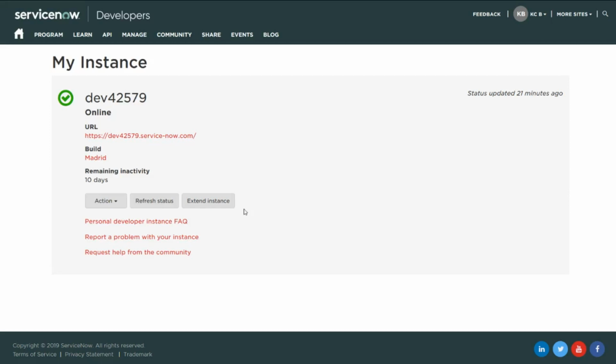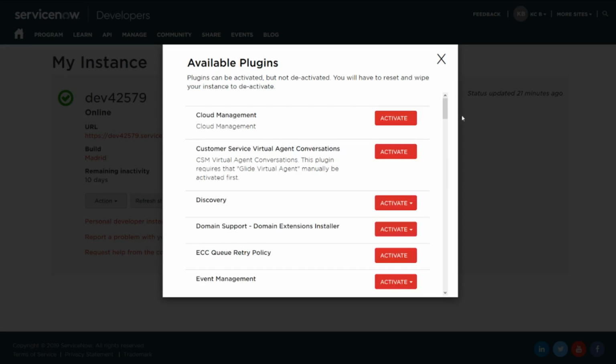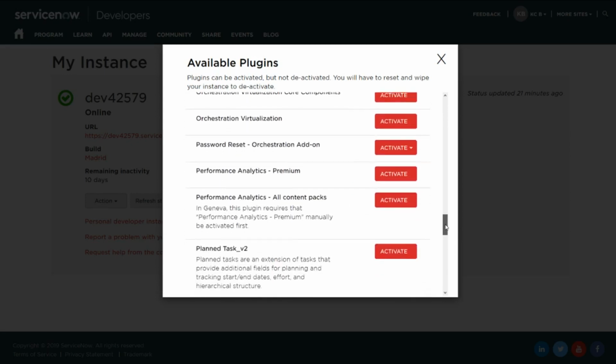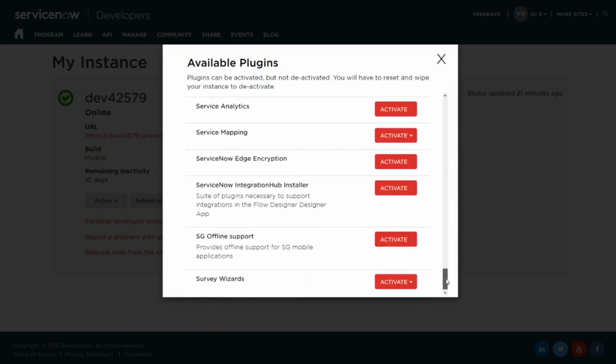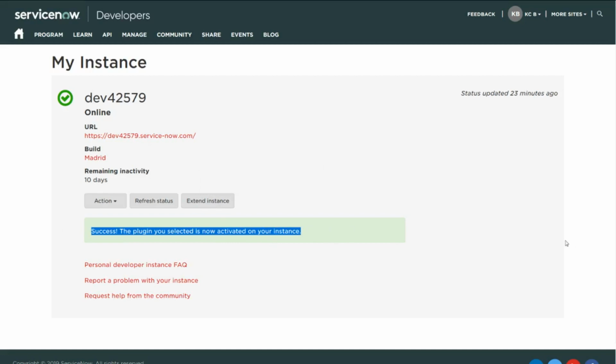I will be building this in a personal developer instance, and to have offline support we need to activate a plugin. This plugin is the SG Offline Support plugin that you will see here in a second. This plugin was developed by SkyGiraffe, the people that made the new mobile studio in Madrid when ServiceNow bought them. It'll take a few seconds to fulfill the request. Once that is done, you will see that it'll be activated, and you will basically need to log into your instance to see that happen.